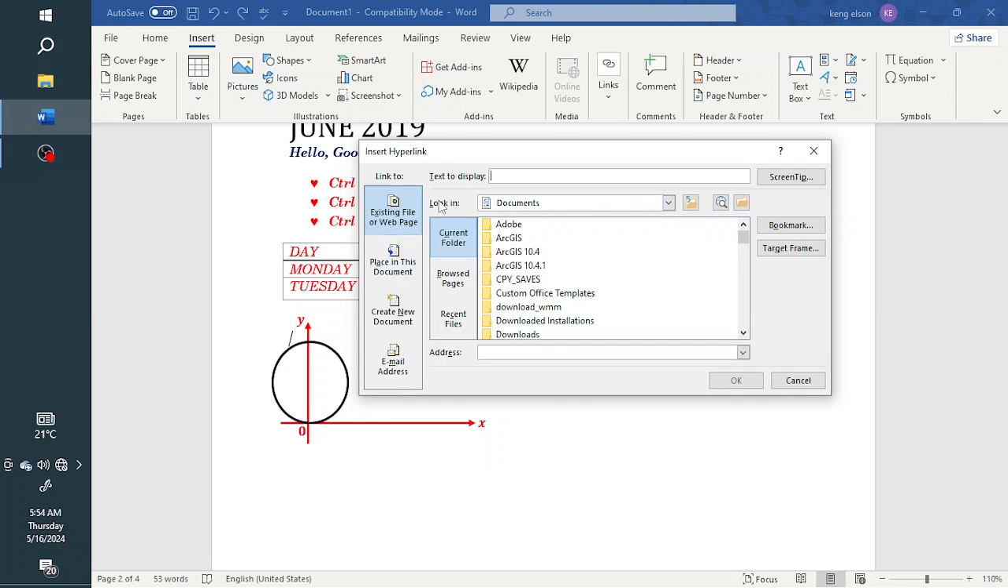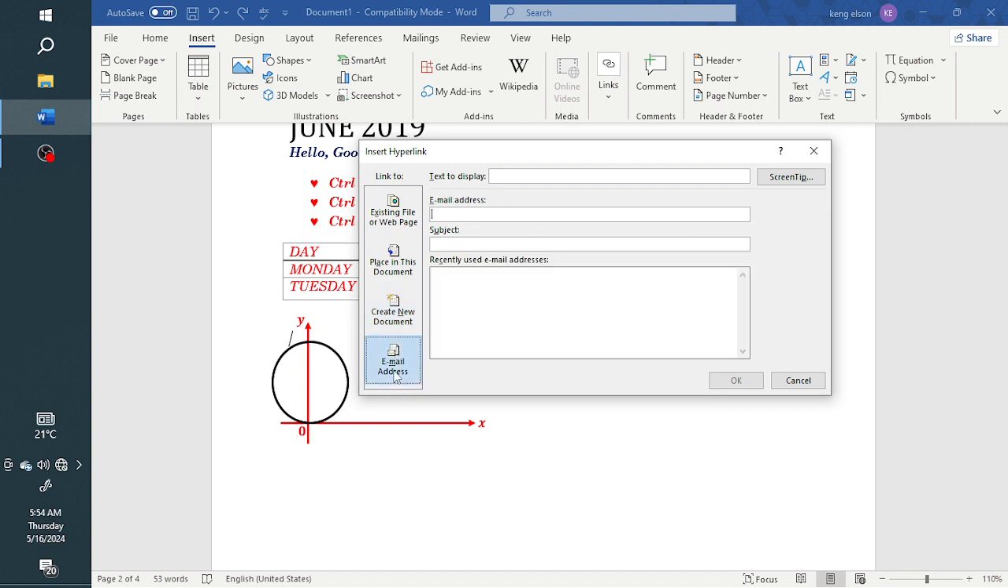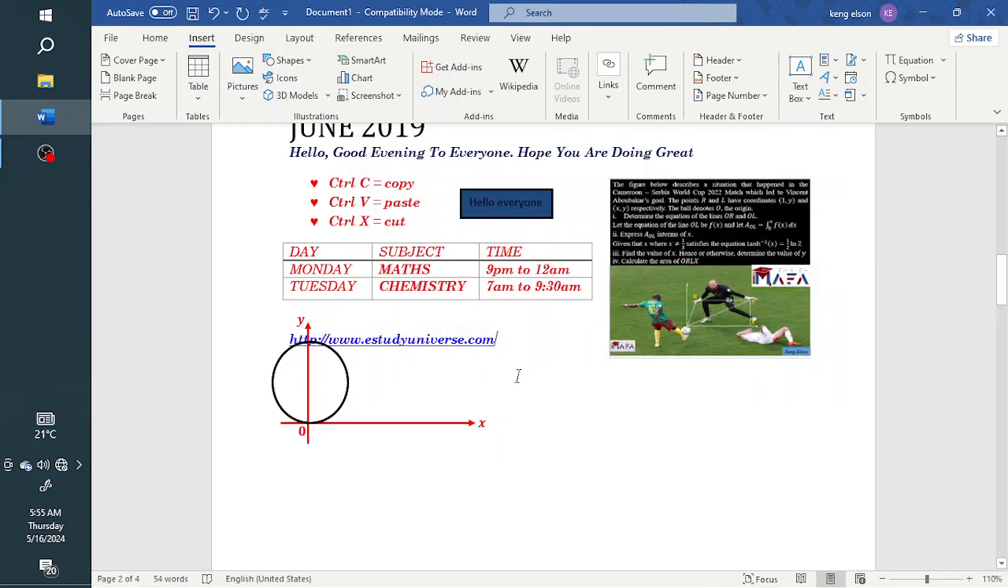If you want to link to an existing file or web page, a place in this document, create a new document, or an email address, you need to type in the email. If I'm talking of an existing file or web page, then all I need to do is type out the address here, maybe www.estudyuniverse.com. Then I click on OK, and it is automatically inserted.